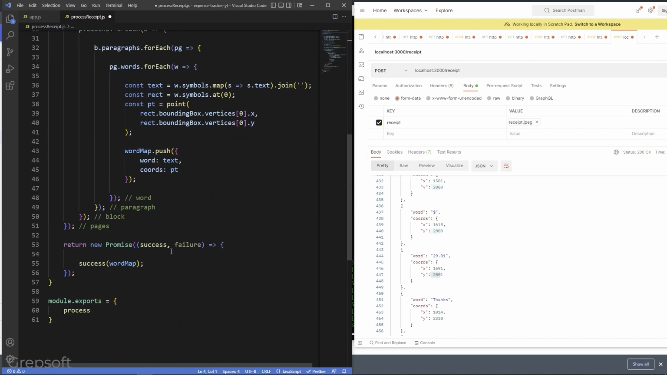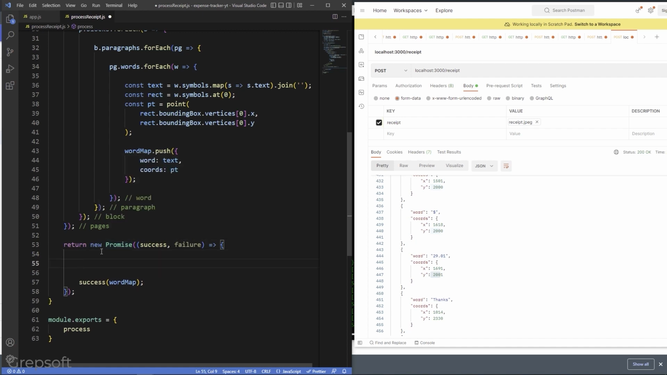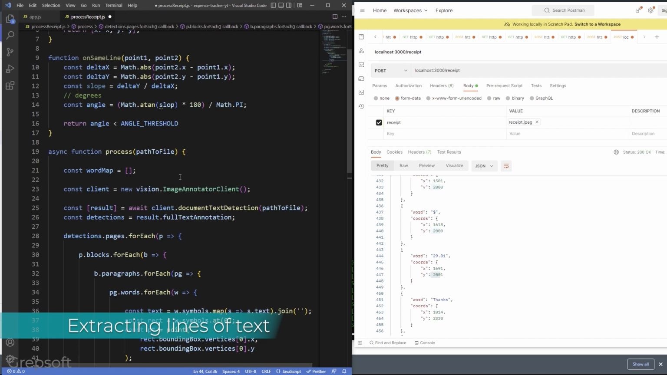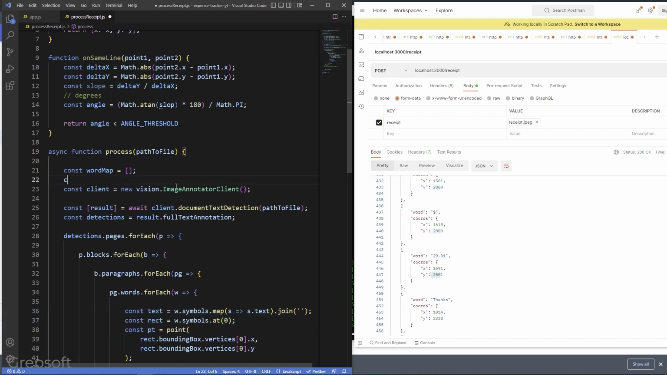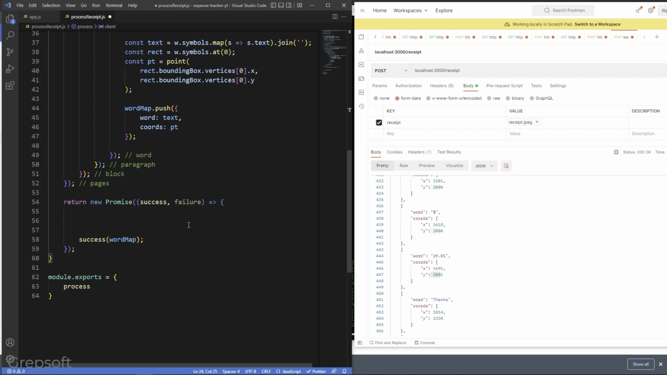Alright, so with that done, we've created our word map, and now what is required is for us to go ahead and process it. Alright, so now we're getting close. Now what we need to do is prepare the lines. So I'll create this array to hold our lines. After we have constructed the word map, we can start processing that.